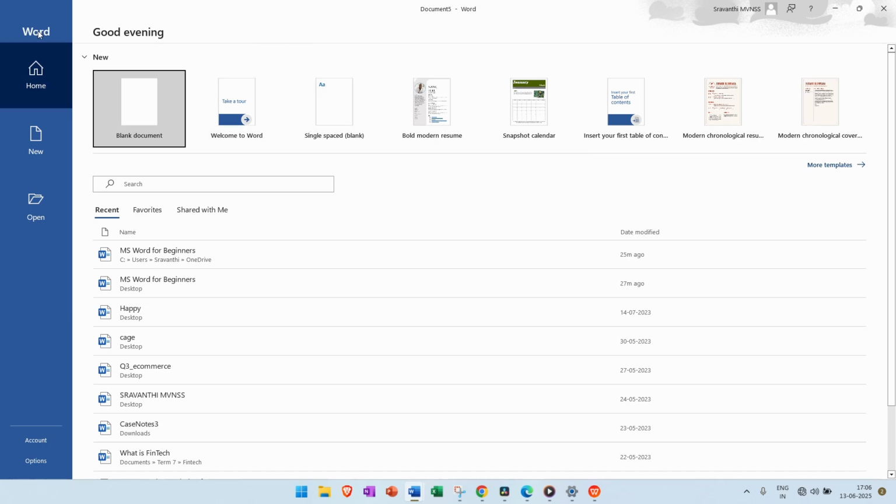So we have three things over here, which is home, new, open, and these are some additional options, account options, etc. Okay. So within the home, what you look at is, there is a new tab over here where you have a list of new documents that you can create, and there are more templates as well over here. And this is primarily used to create a new document. Now, suppose you want to open some existing documents, you also can find those here.